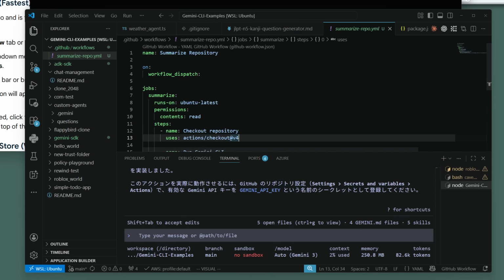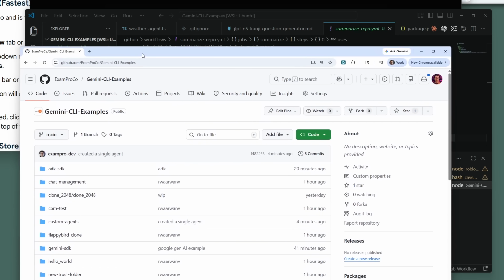So now that we have it, what I'm going to do is go over to my GitHub for this specific repo. And this is obviously a public repo. So I'm going to go over to Exam Pro Co. I'm doing this off screen, by the way. And this is Gemini CLI examples. So it's over here. Okay.